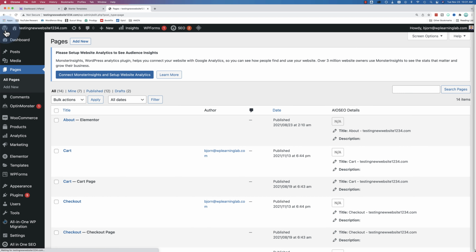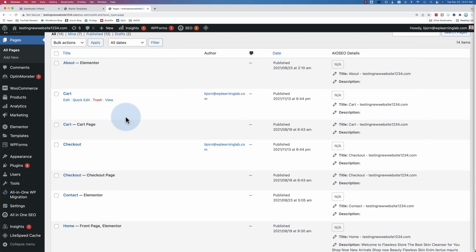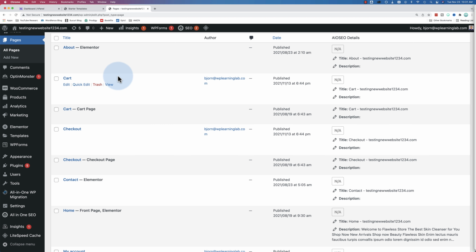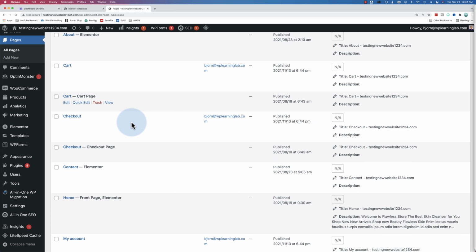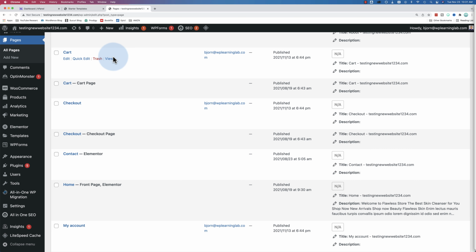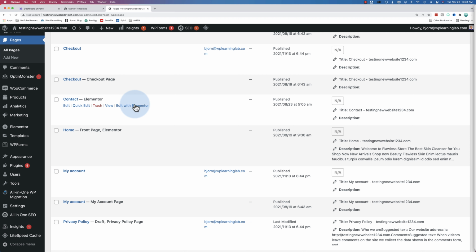I'm just going to show you how to do the mobile changes on Elementor as well. So if we go into Pages, every page that's built in Elementor is going to have an Edit with Elementor link, and it's going to say Elementor after it. So these ones here are WooCommerce pages, and they're not built with Elementor, and so there's no Elementor after the name of the page and no Edit with Elementor link. This contact page is built with Elementor, and so is the home page. Let's open the contact page by clicking on Edit with Elementor.